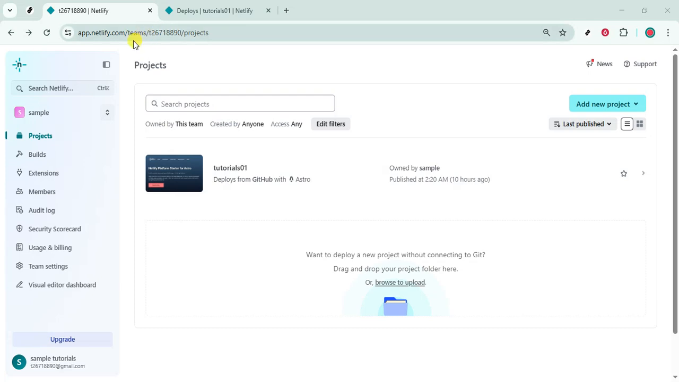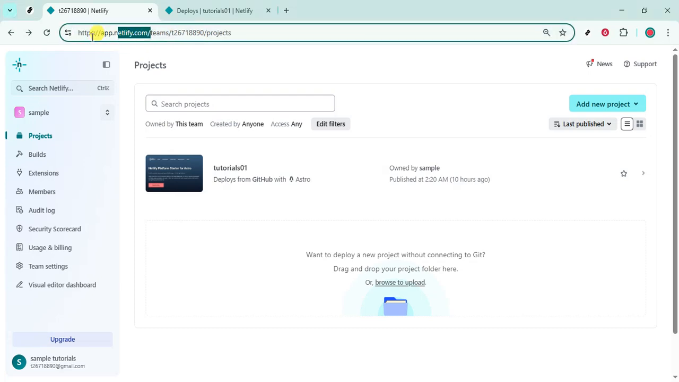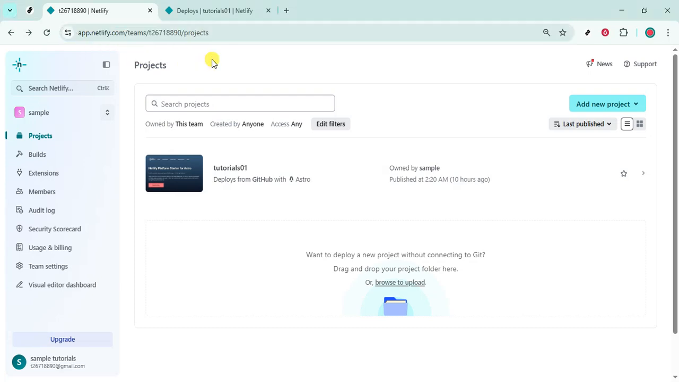Start by opening your browser and heading to netlify.com. If you aren't already signed in, log into your account so you can access your dashboard. You'll see a list of your sites. Find the one you want to refresh and click its name to open the project overview.